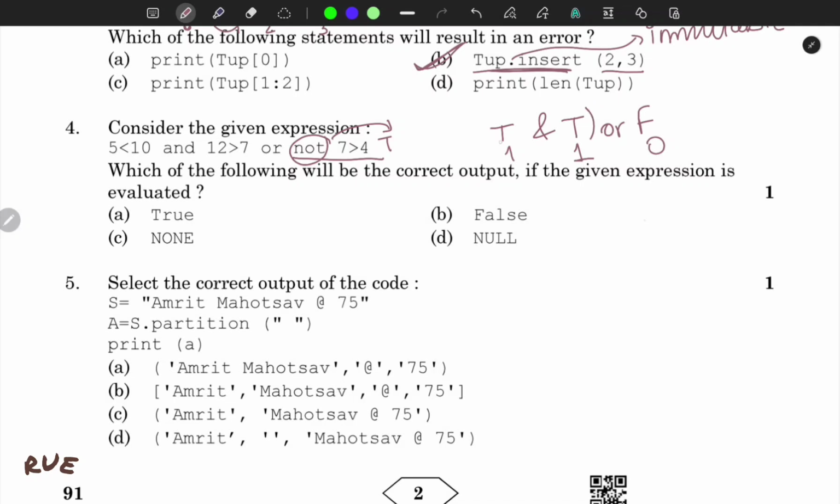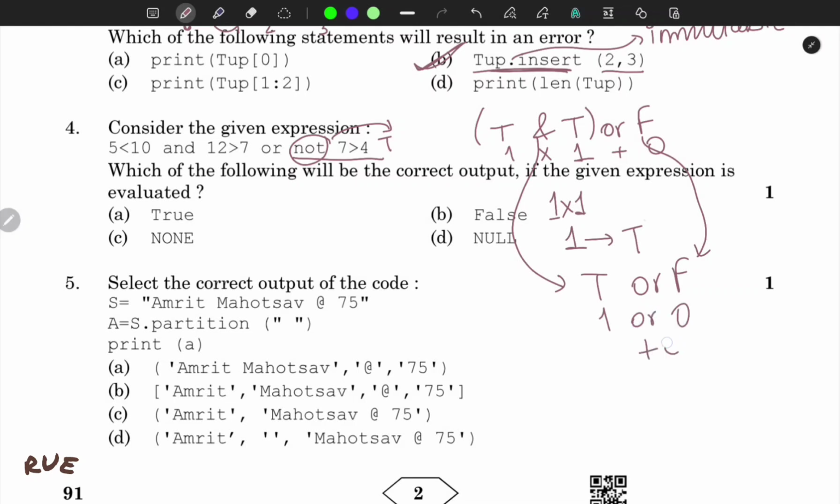So here first we will see the AND operation, that is true and true. So AND basically means multiplying and OR means addition. So here what is happening? Multiplication. So 1 into 1, that is 1, and 1 is true, right? Then we have true or false. This gives us true, and the false we have from here. Now true and false means 1 or 0, and OR means addition. 0 plus 1 is 1, that is true. So the answer will be A. Correct option will be A, that is true.